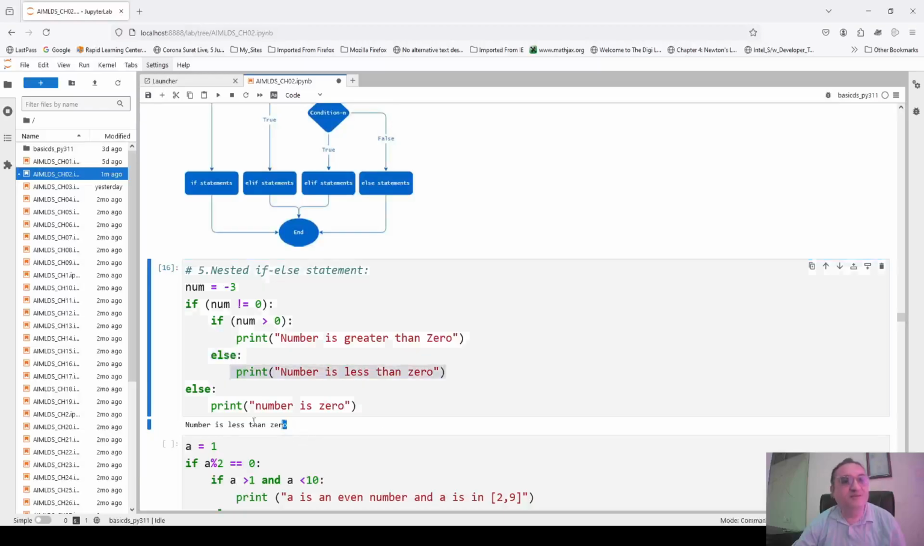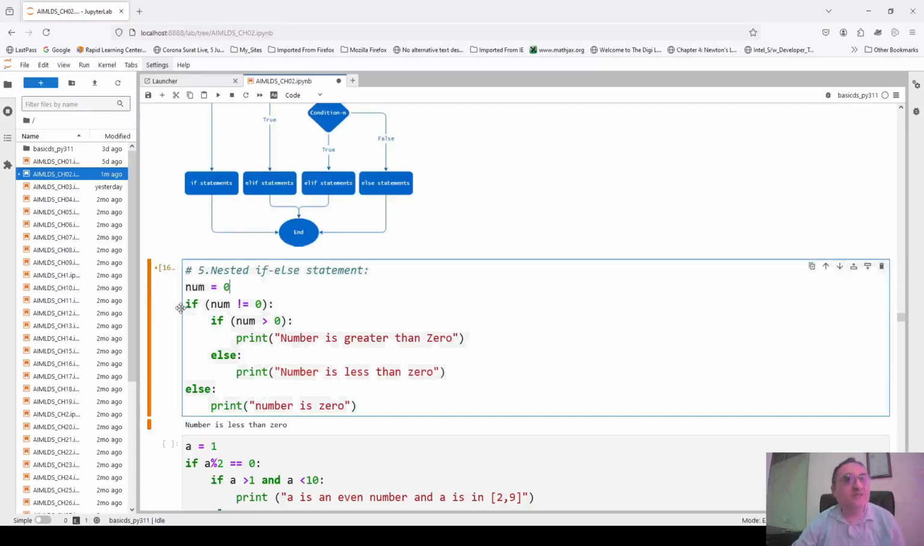Number is less than 0. So that is what you are getting here. Now if I say number is 0 itself, then in that case what will happen? Very first if condition will evaluate to false. So then this entire thing inside that if would be skipped.